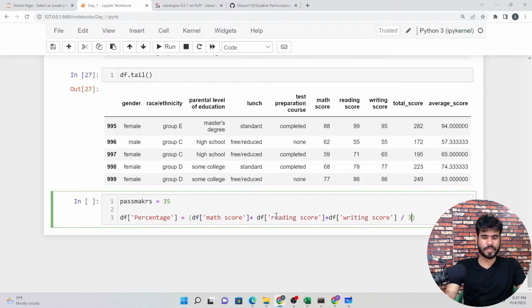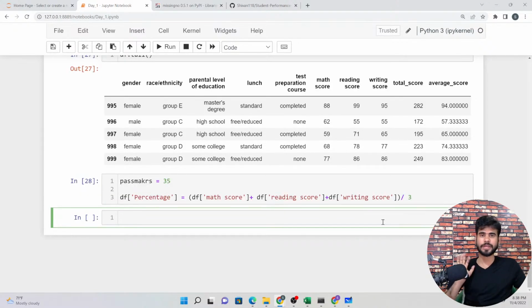Divided by 3. I hope we all understand why I have written divided by 3, because we want to check the percentage. First of all, we can calculate all those marks, the math score, reading score and writing score, and based on this we can calculate the percentage. Let me run this one. It's working fine. Now we can write a function.